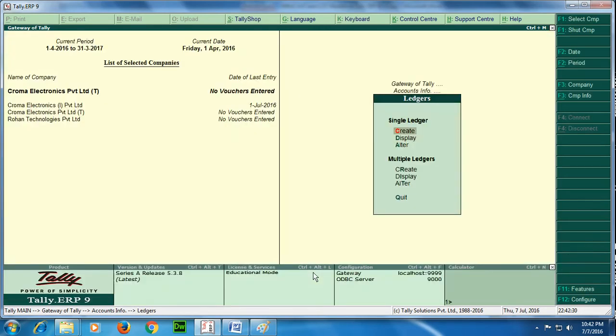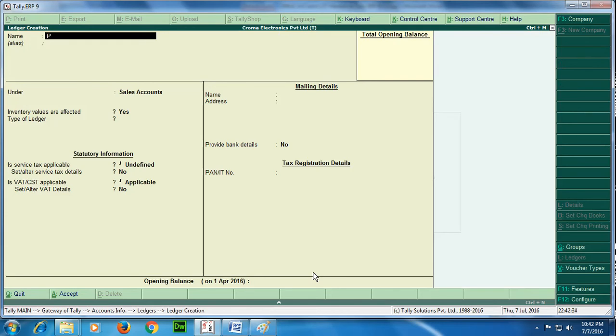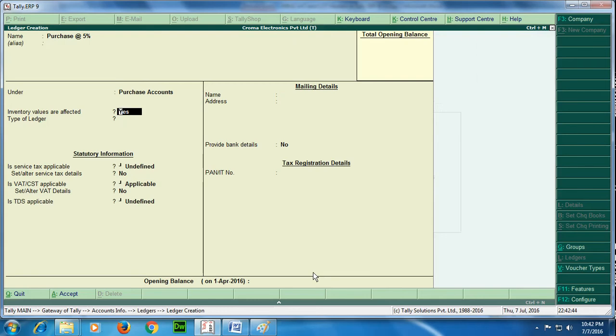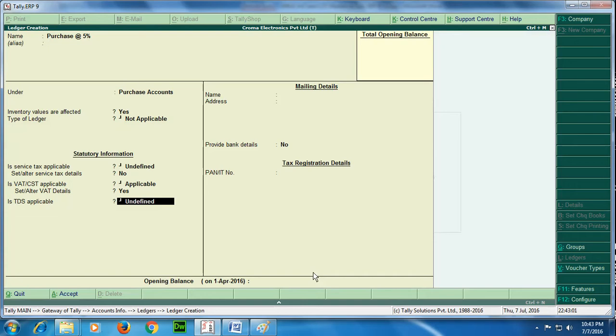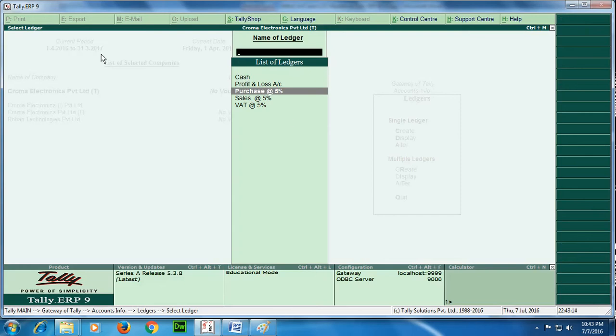So similarly we will create a purchase account for a rate of 5%. We will name it as purchase at the rate 5%. Now this would come under purchase account, and VAT and CST is applicable, yes. Other options would be no. So go to classification. Now this is a purchase ledger, so classification we would be selecting as purchase at the rate 5%. Select it. Is TDS applicable? Keep as it is undefined. For now it is not applicable. Enter and accept the screen. So here your purchase account has been created. So this is how we create sales and purchase account for VAT.